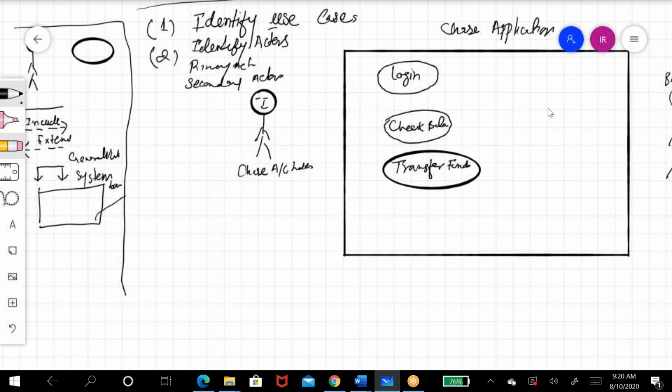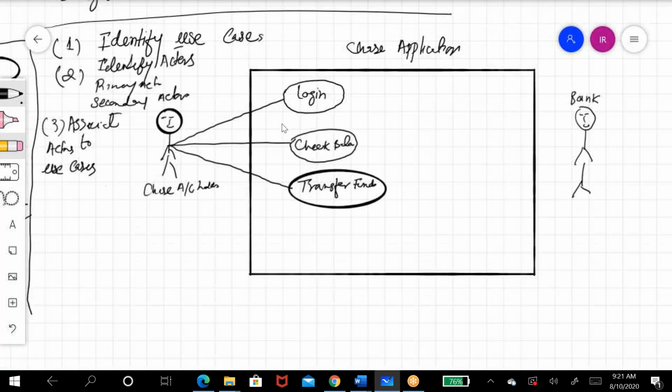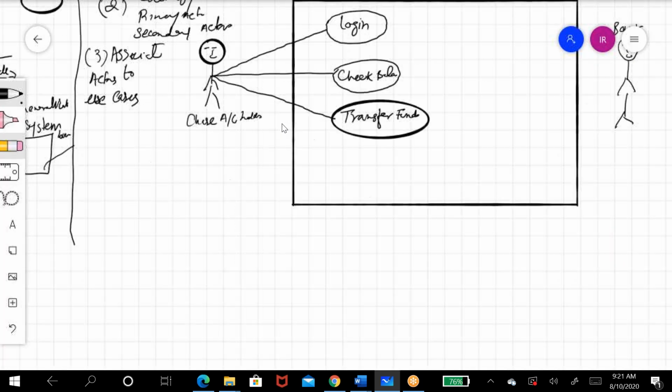Okay. Now the third step is to associate actors to use cases. Associate means create a link showing what the actor can do. So association is just a straight line. You're going to draw a straight line from actor to login, that this actor can log in, this actor also can check balance, and this actor can also transfer funds. This is the association. That is your third step.